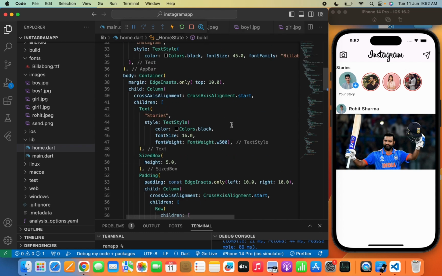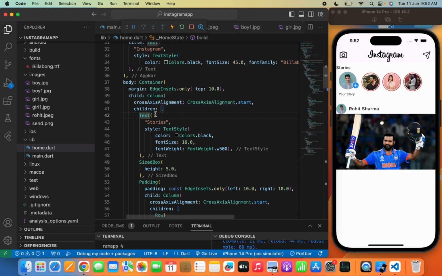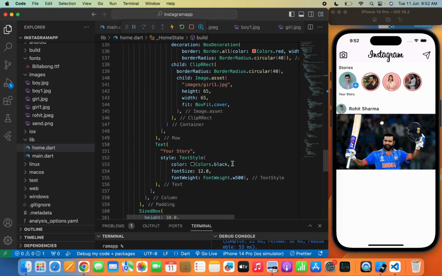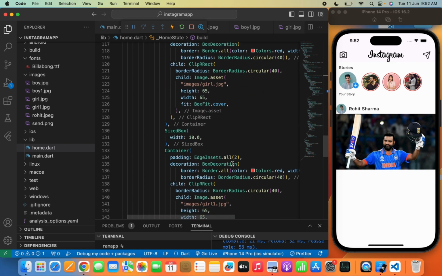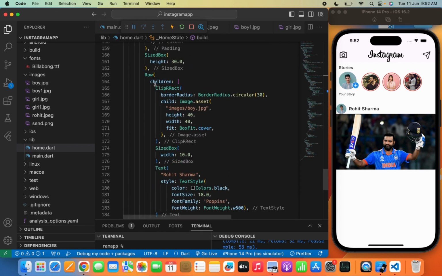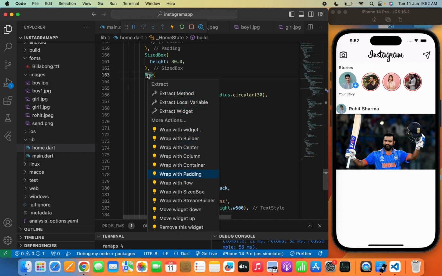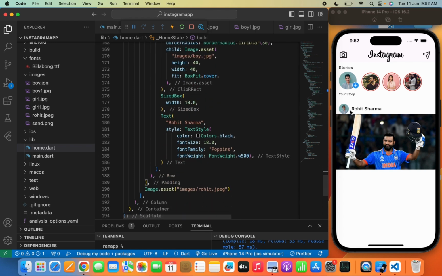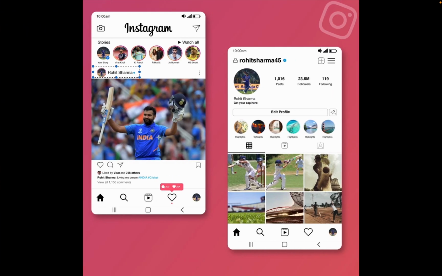Now we can do the same for the stories. We can wrap it with a padding, and we'll copy this padding and paste it over here. Yeah, so here you can see the padding. Now let's do the same for the name and the image. So I will write padding and paste the padding over here. So here you can see the name, and now the feed completely uses the width of the screen, and it really looks good, and it is exactly what Instagram has.